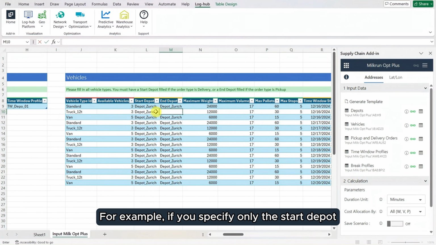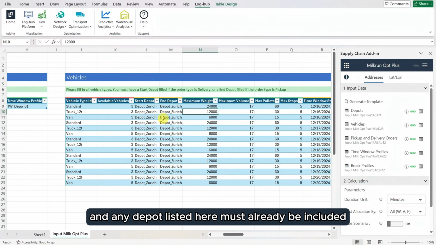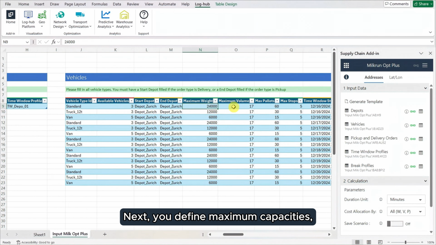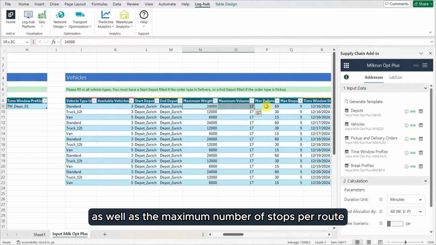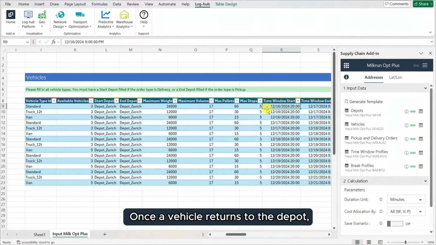For example, if you specify only the start depot, the engine assigns the end depot automatically. You must define at least one depot, and any depot listed here must already be included in the depots table. Next, you define maximum capacities, as well as the maximum number of stops per route for each vehicle type. Once a vehicle returns to the depot, its load resets to 0 and it can start again. You must also set vehicle operating hours by defining the earliest start time, the latest start time, or both.